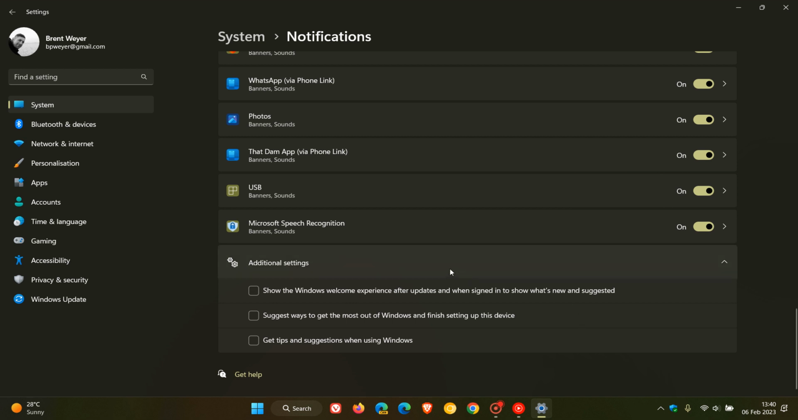The first one says, show the Windows welcome experience after updates and when signed in to show what's new and suggested. Toggle that off. Second one, suggest ways to get the most out of Windows and finish setting up this device. Third one, get tips and suggestions when using Windows. Now that's a big one, so make sure that's off.